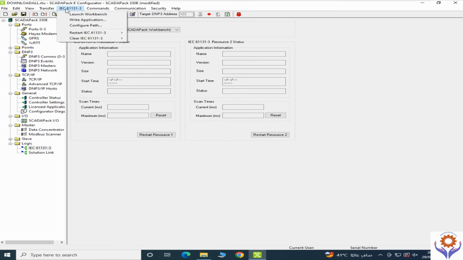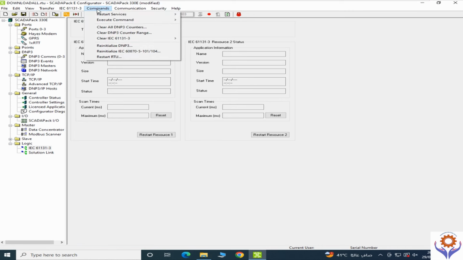If you go for IEC 61131-3, which we saw before, you can launch the Workbench, and also you can configure the program. And if you go further here for command, you can find here restart the service. See here, you can restart resource 1, resource 2, profiler, and the trends, everything from here. And also you can execute the command to enable the diagnostics and disable the diagnostics as well from here.